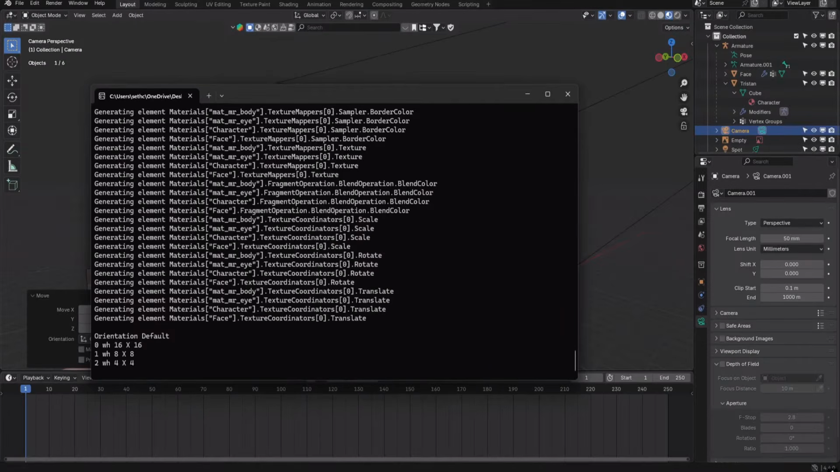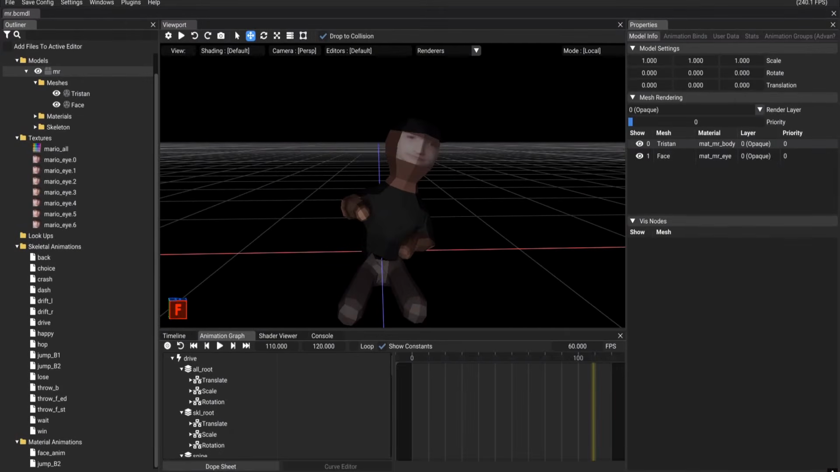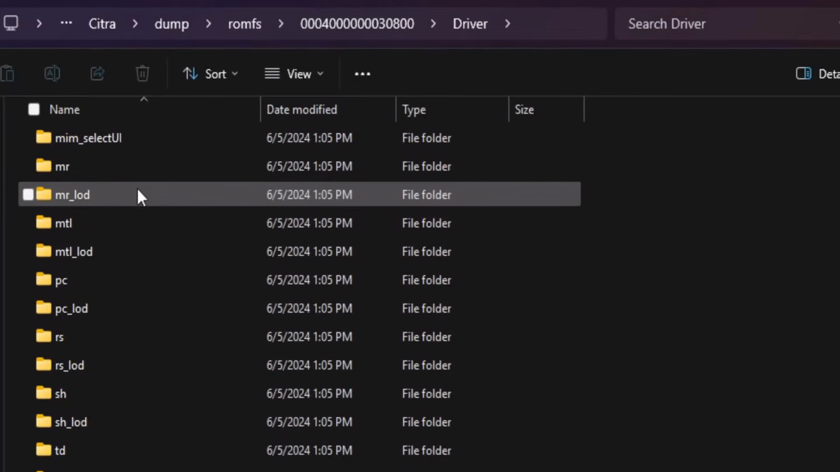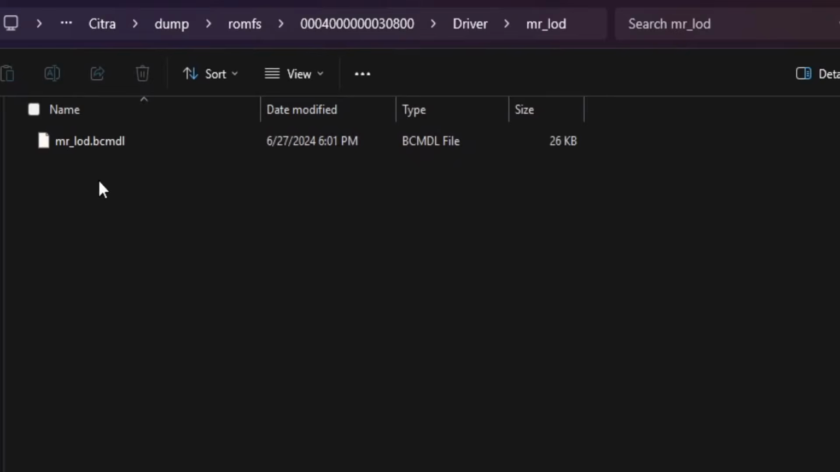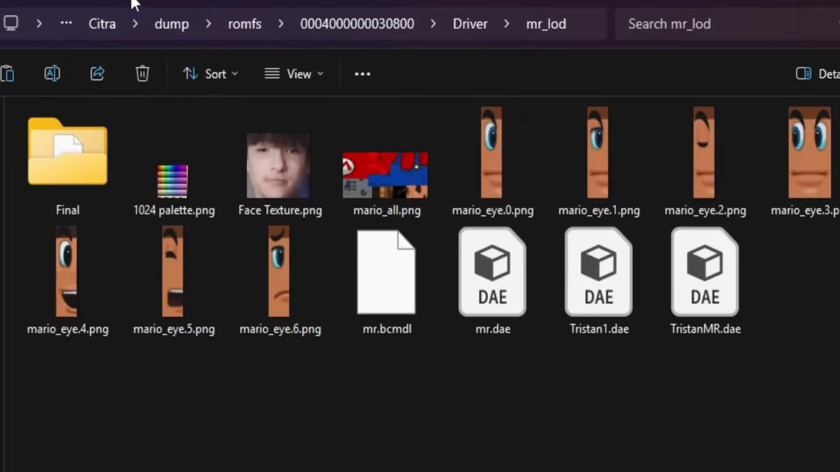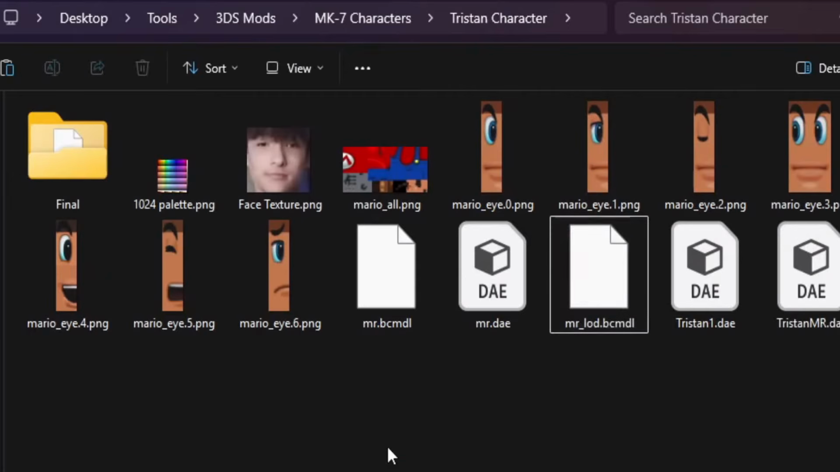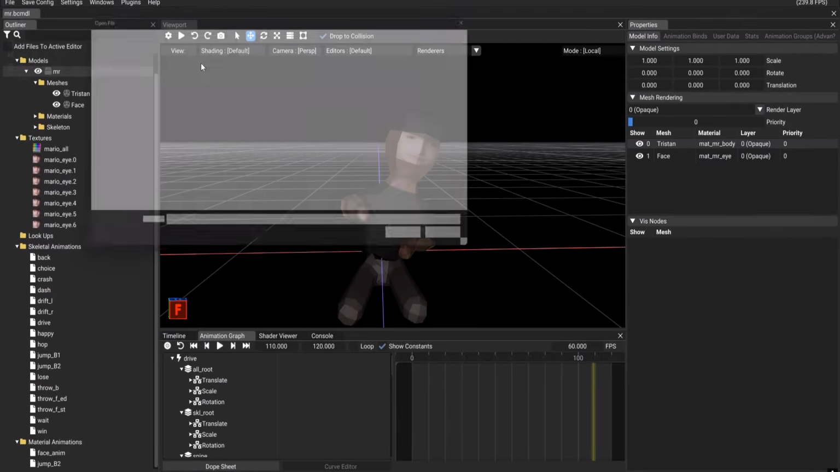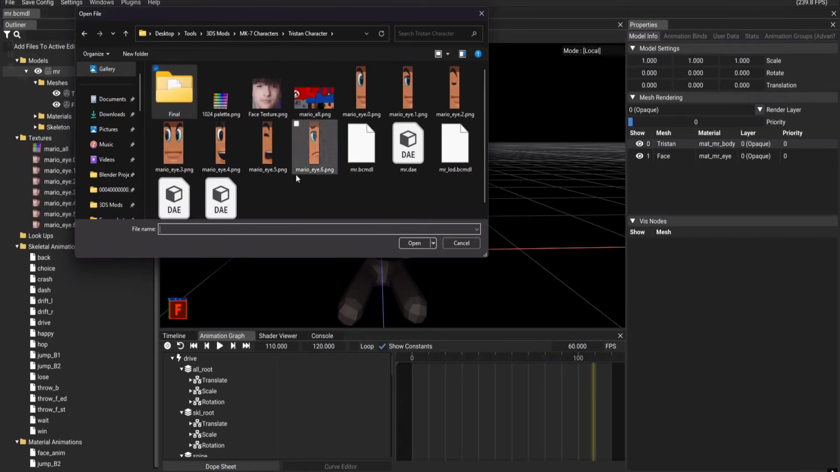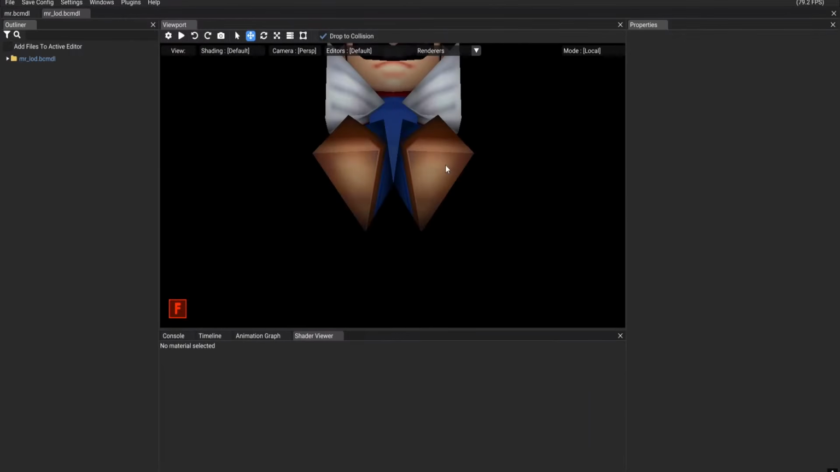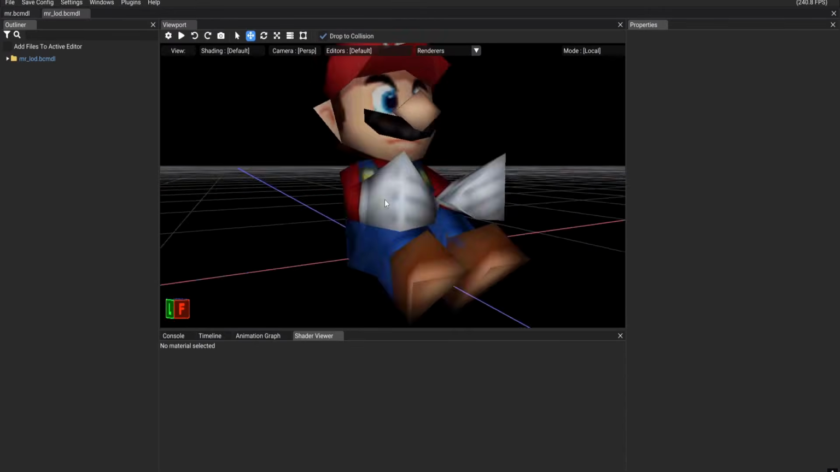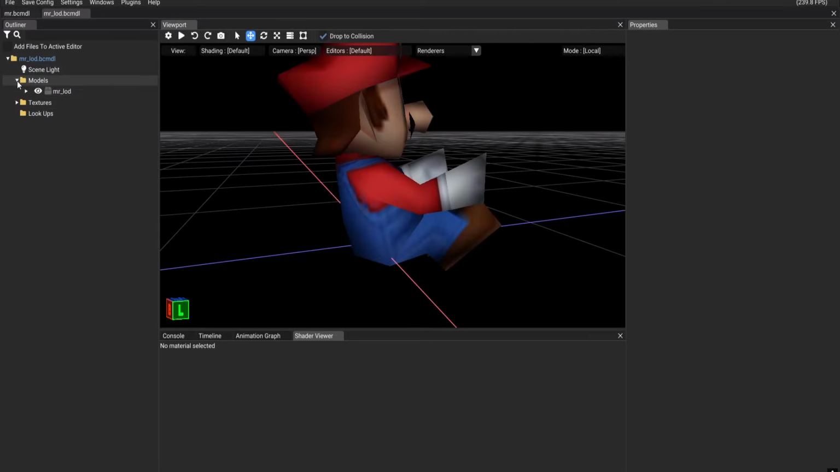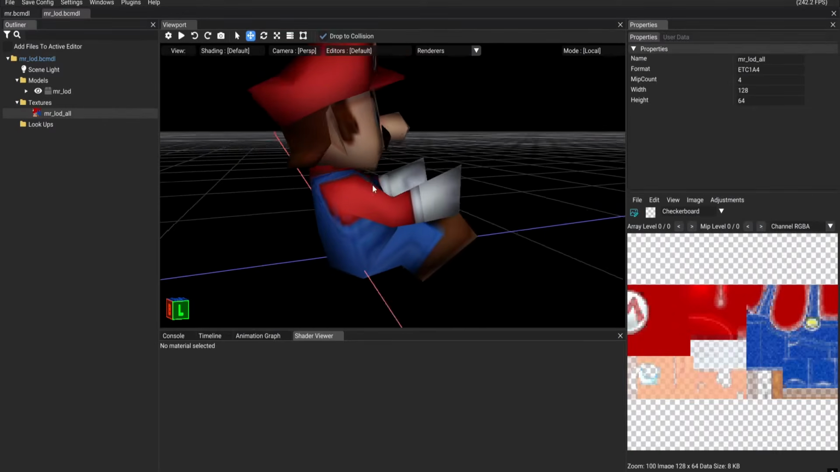Now, we're still not ready to jump into CTR Studio quite yet. What you want to do is head back into Citra. Go back into your Citra dump and find the character_LOD BCMDL and paste it inside your character folder. Now, open this in CTR Studio. So go File, Open, there's some character, mr_LOD.bcl. And as you can see, this is a much lower resolution version of Mario with no rig, no animations whatsoever, just one texture as well.